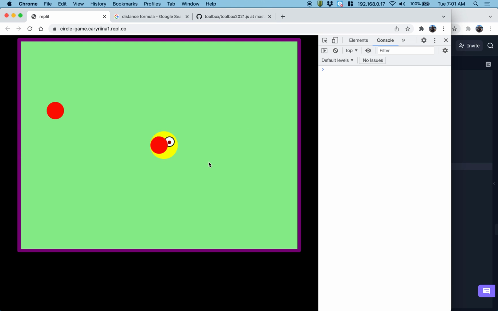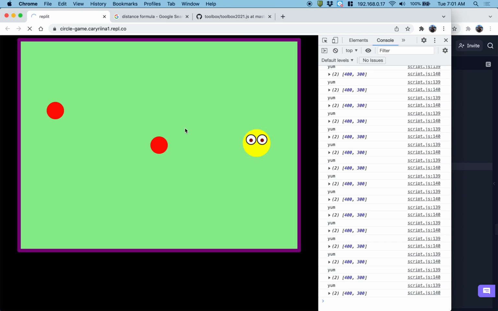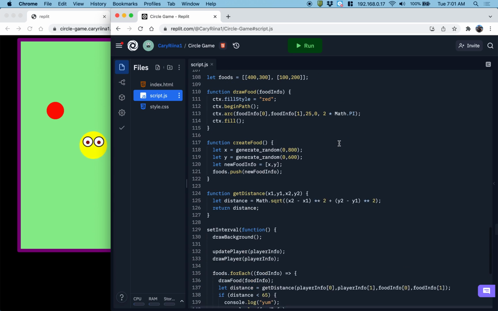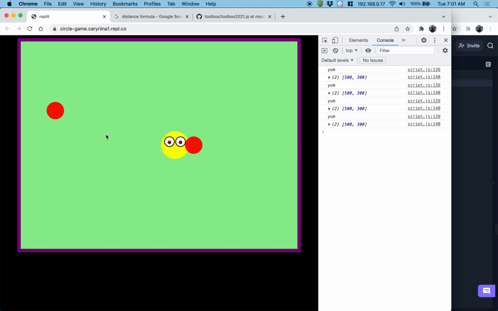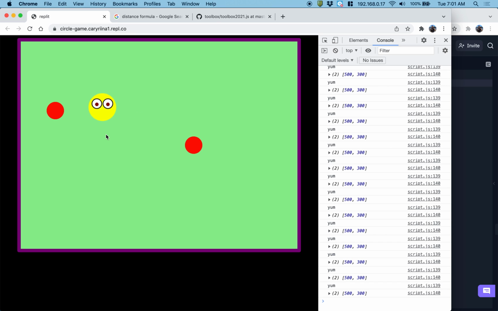So let's refresh it. And now, let's see. Okay, because they're starting in the same position, we're getting a lot of information right away. I'm going to start this food off a little bit different. I'm going to start it off at 500, 300. Let's see if... Okay, and then when we get to the food over here, it should give us some information that we're eating that food, and now we're eating this food. All right, so things are looking pretty good here. I think we've got a pretty good start here with eating the food.